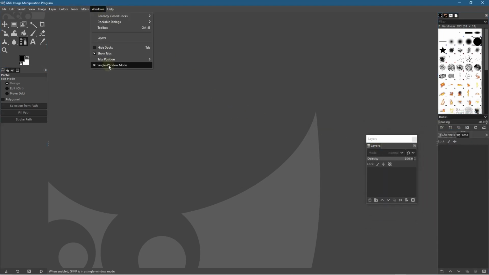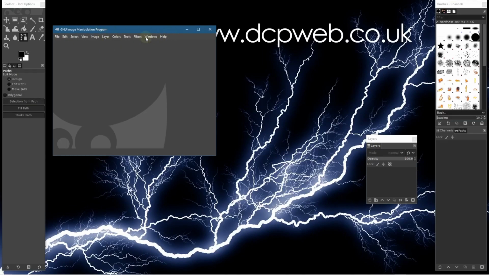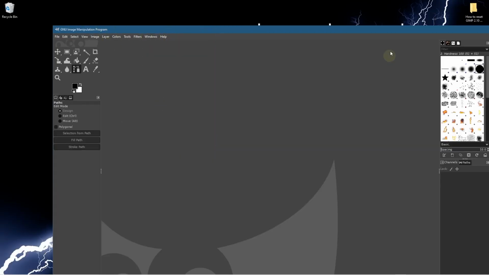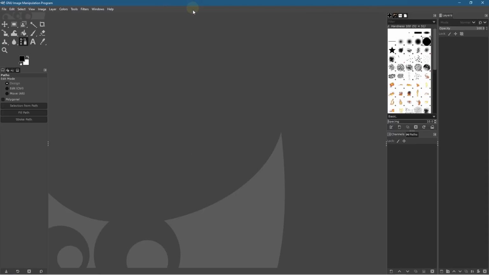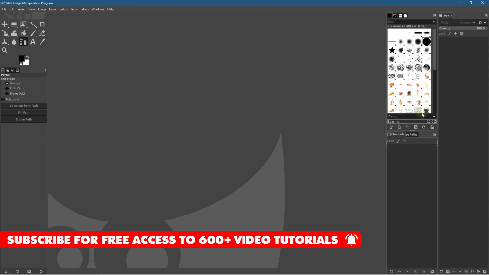So I went to Windows and I did single mode, and then I went back to window and then I did single mode again, and then it kind of sorted itself out. But then the layers is stacked over here, and I just wanted it back as its default with the layers down here.